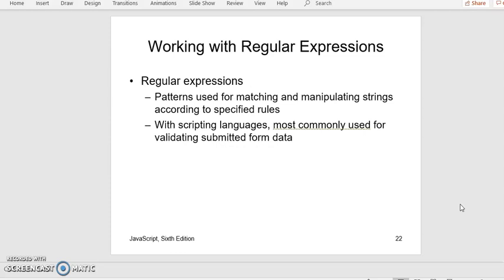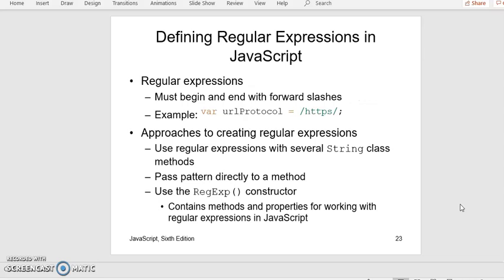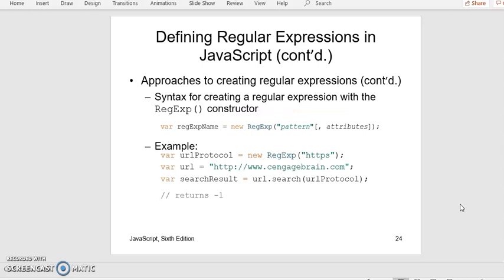Okay, moving forward to regular expressions, which is similar and used with strings. It is a pattern for matching and manipulating strings. So when you create a regular expression, you begin and end it with forward slashes. This shows that a URL protocol must include HTTPS, and that's what it's used by here.